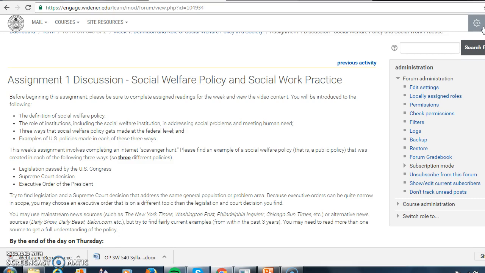You're going to be completing what we're calling an internet scavenger hunt, where you're going to be asked to find an example of a social welfare policy, a public policy, that was created in each of the following three ways. So you're going to be looking for three different policies: one that was created by legislation passed by Congress, one policy that was created as the result of a Supreme Court decision, and one policy that was created by an executive order of the president. And you'll be learning more about those three different types of policy creation in the readings and videos this week.